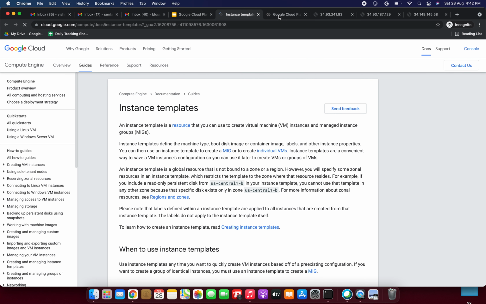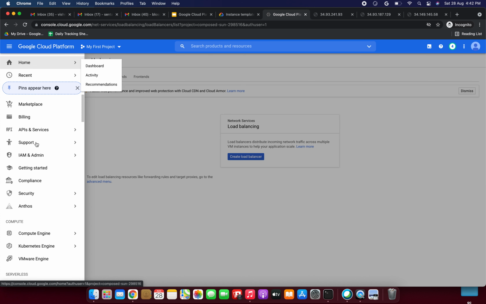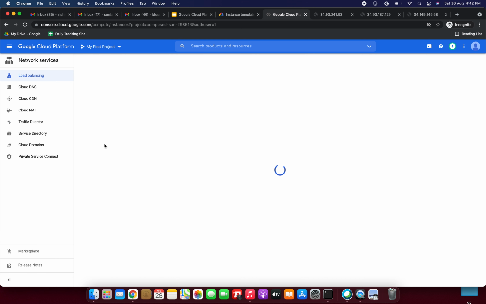I am going to explain about the instance template. Meanwhile, it has been deleted successfully. Next we need to go to the Compute Engine part here and check it. Sorry, we need to open the Compute Engine. Let's wait for it.